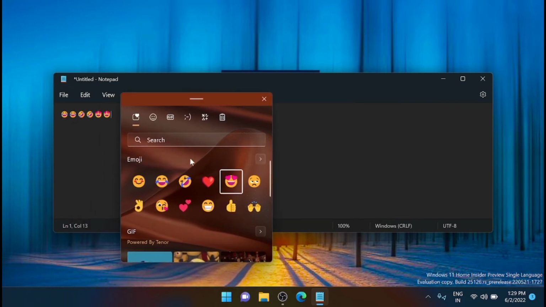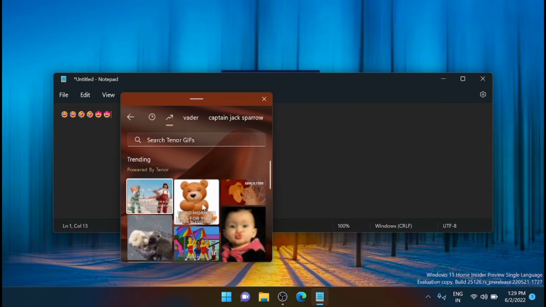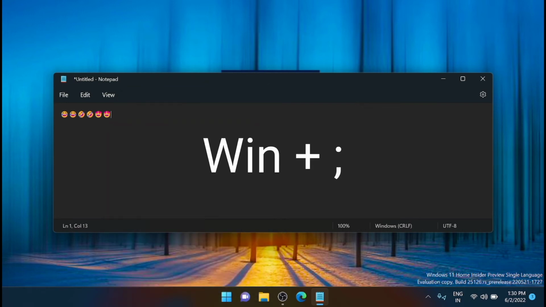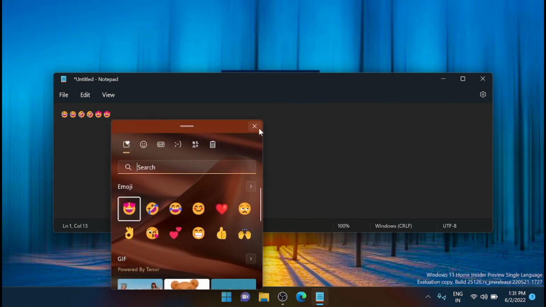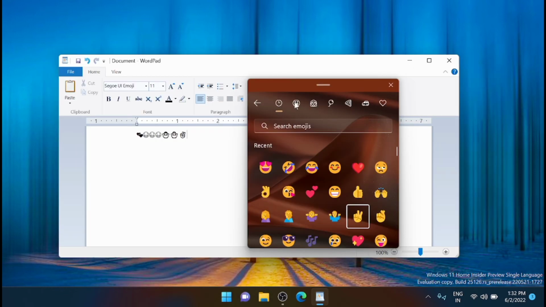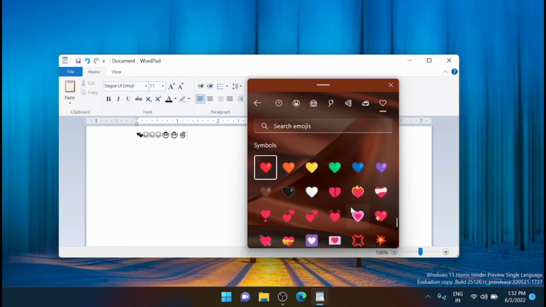Now here you can see the GIF is also available. Also you can use the shortcut Windows plus semicolon to open this. It is important to note that different apps will display different styles for the same emoji. For example, you can see that this is the smiley emoji in the notepad, but if you go to WordPad you can see a different style of emojis. And there you can see a lot of categories on the top menu. You can choose your option from there.